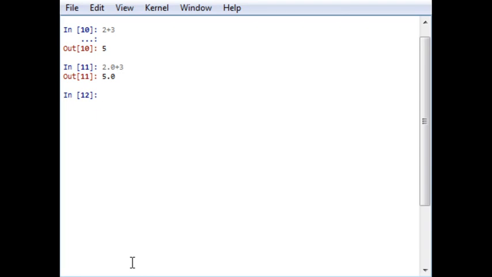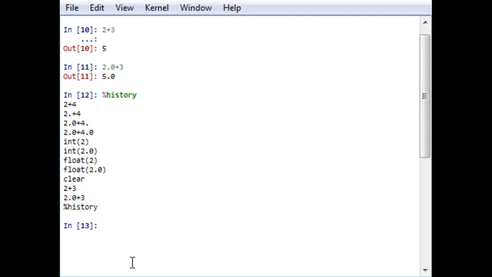Now, I ran these two commands in order to show you how to use the history magic function. I will just write percentage history, and on pressing enter I will get the list of commands which I have run before this in the current session. Once you close this console and reopen it, you can't get any history of commands.